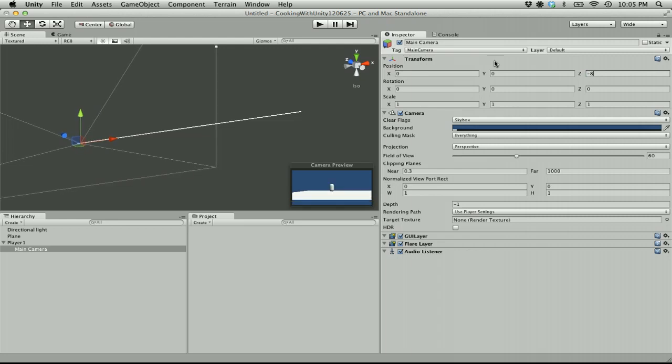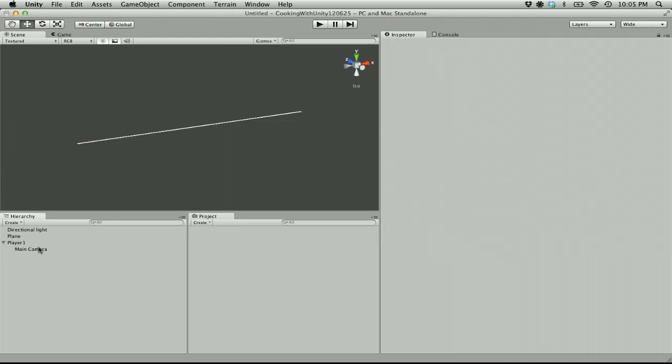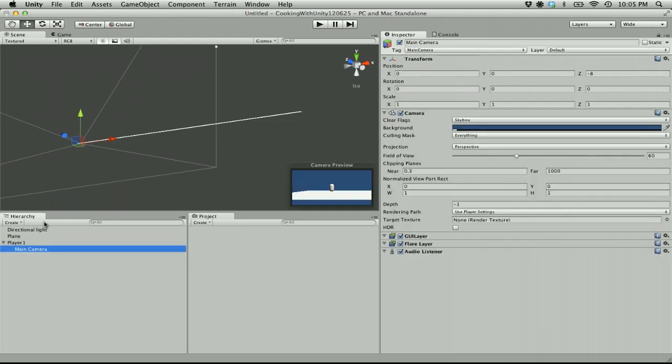Oh, I guess we can see the preview here. So -8. And so this is now a child of the player. And so its positions here represent its position relative to the camera, relative to the player.